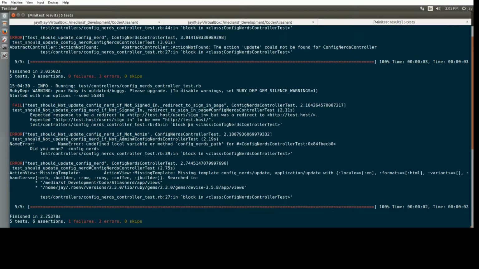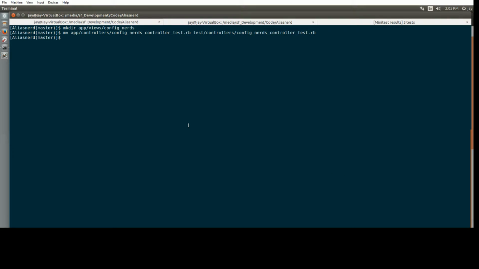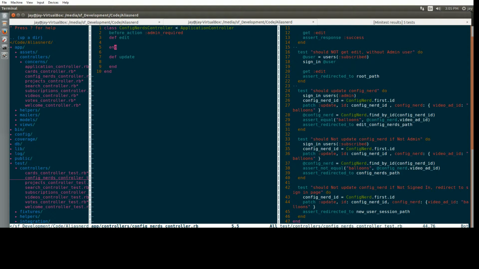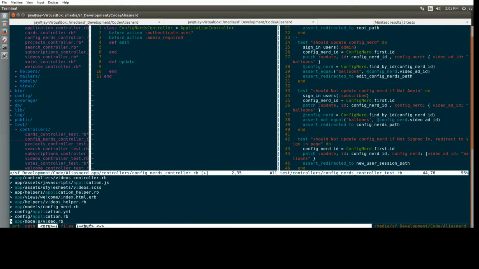So what we should do to make that one work is go back over here and add, here we need to do before action. It's not admin required. What is it called? Authorize user? Authenticate underscore user question mark? And the way we can check that is just to actually go into the application controller.